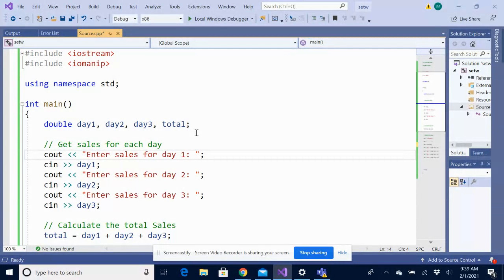This is going to be a cin. I'm going to ask the user to enter each piece of the data, right? cout, enter sales for day 1, and I'm going to cin day 1, same for day 2 and day 3. So nothing new there that you haven't seen.